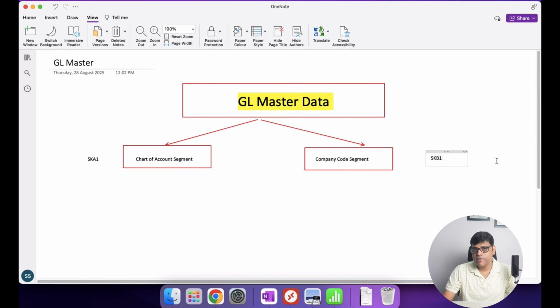Whatever common information there is related to that GL, we are going to put under the chart of account segment. For example, I will create one GL account, suppose, let's say salary. If I need to create this GL account salary, I should have a description. So this will be common. If, let's say, this chart of account is assigned to two company codes, this part will be common in both company codes. This portion will be common.